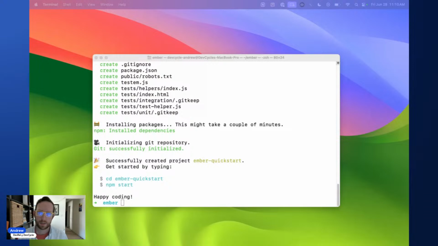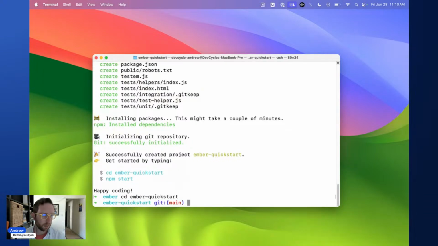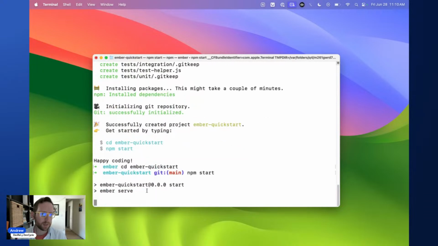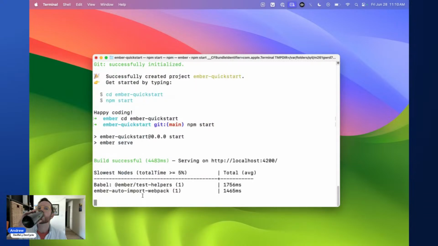All right. Awesome. So we got this in here. So I guess we're cding into Ember quick start. And let's go npm start. All right, so we're serving Ember, building it right now. Awesome. So everybody's got their own unique address that they go to.